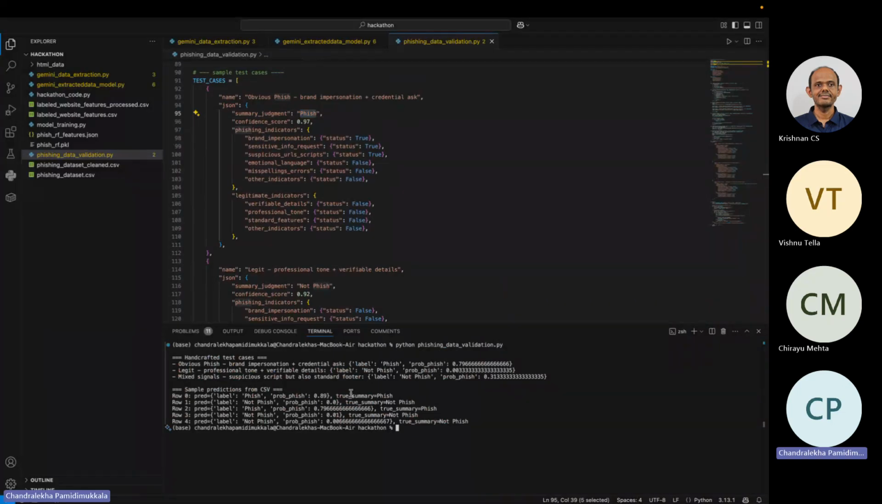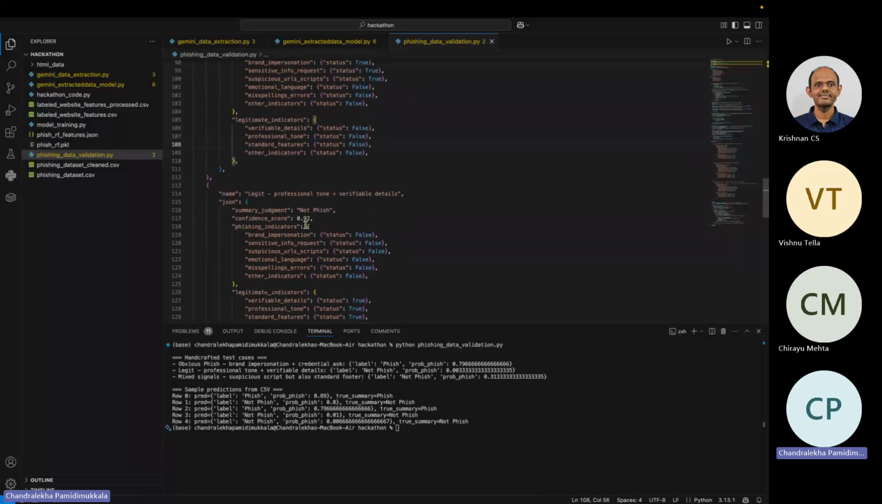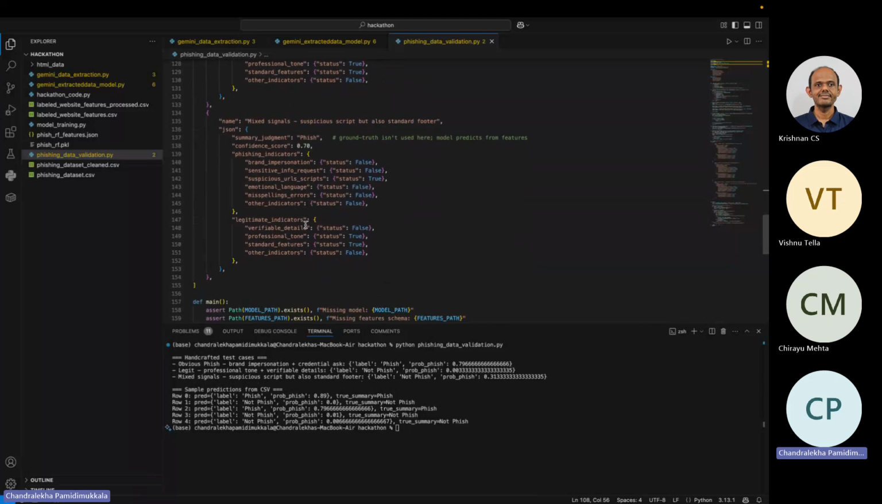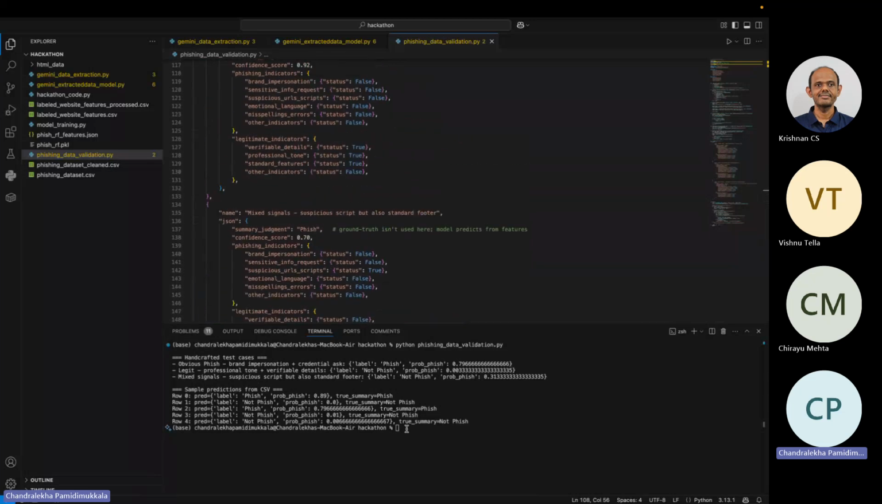If we look at row 0, which is the first test case, it says the true summary is phish. If we manually read it as well, I gave suspicious URL scripts as true, sensitive info request true, brand impersonation true. Manual judgment also says this test case is a phishing website. Similarly, our model also returned the same. And these are the probabilities which you see here. Probability of phishing is 0.89, which is way higher than the non-phishing value. Hence, we assigned it a label of phish. Similarly, we have written more test cases, and these are their relevant outputs.